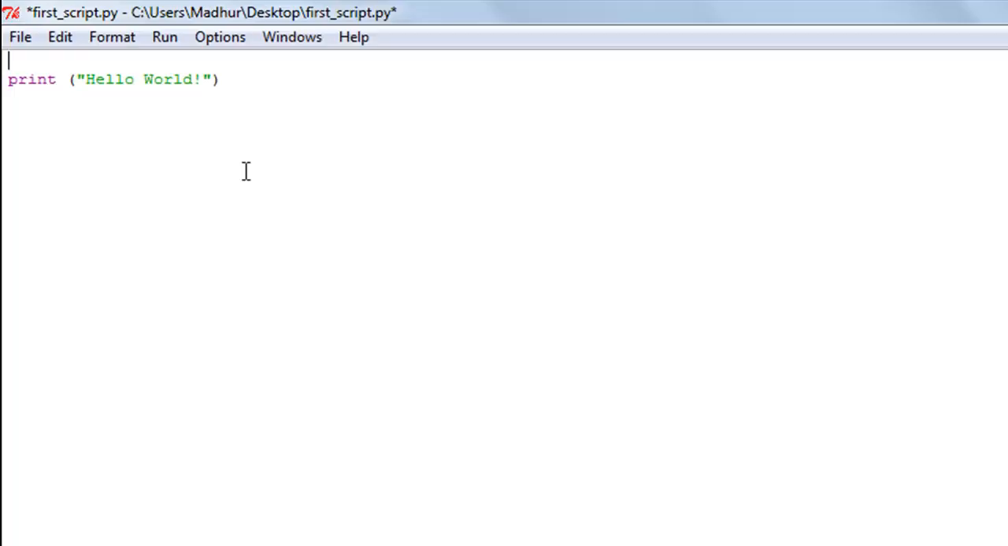So to include a comment in a script file in Python, you have to start your comment with the hash symbol or the pound symbol, right? So you type in that, and then you can type in anything that you want to type. So I just type in this is a comment, and if you think that your comment is going to span over multiple lines, then at the beginning of each new line you still have to type in the hash symbol, right?